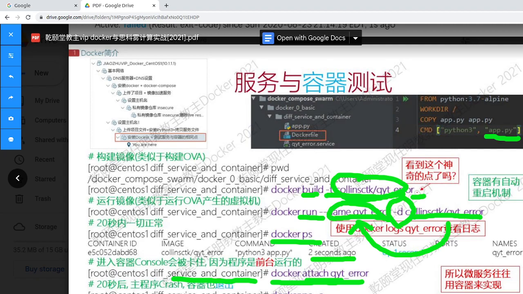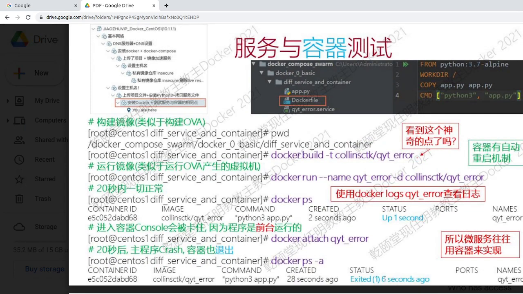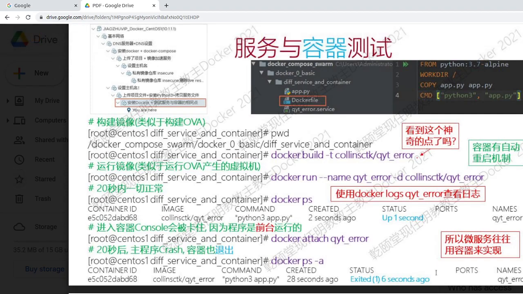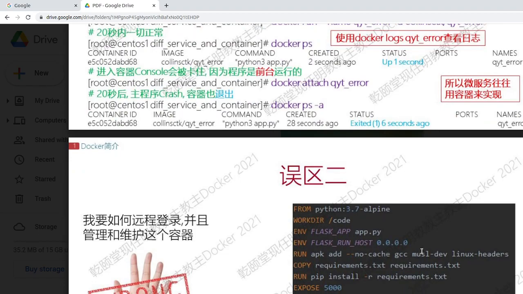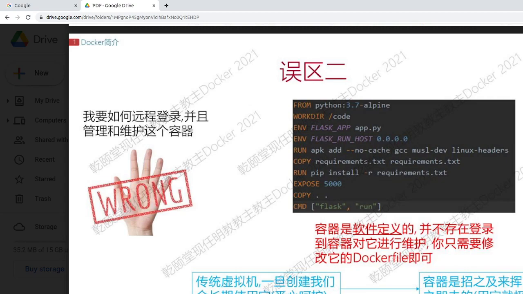After 20 seconds, you can use this command again. You can see this has already quit. Here you can see it has exited, right? Because this app only runs 20 seconds, then it crashes. So that's why this container also crashed. Okay, so that's the first misunderstanding. Like I said, we should not compare a container with a VM. We should compare the container to a service.